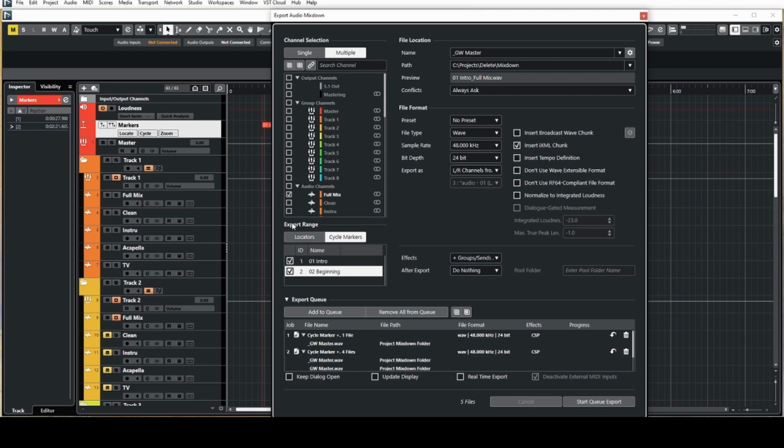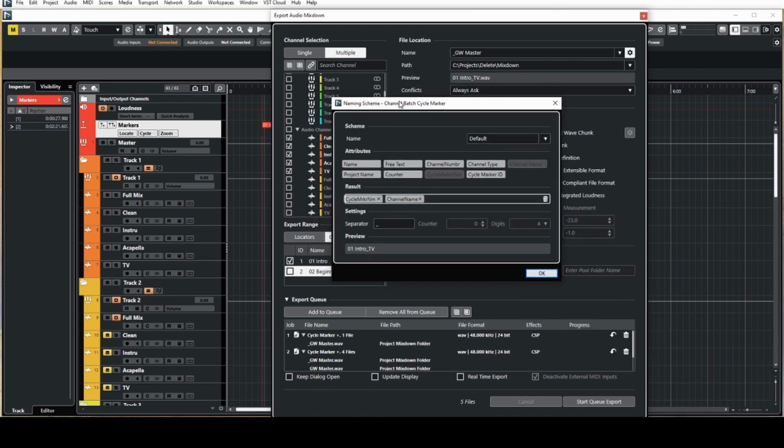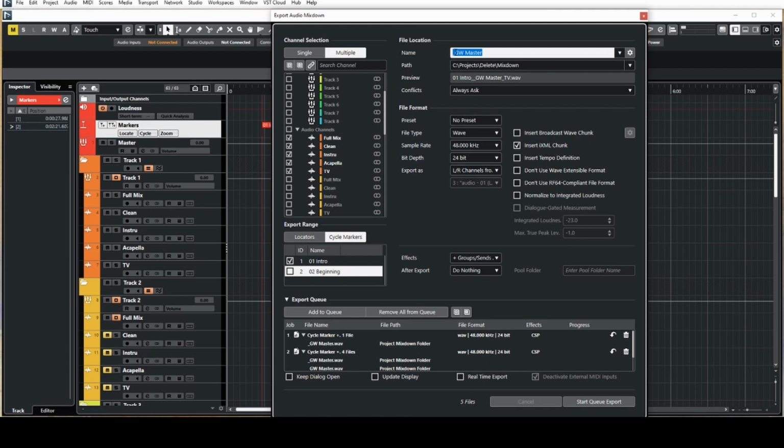You'll start off by selecting all the tracks for a given track in the album. And then you'll want to select only the cycle marker range for that single track. Then you'll want to change the naming scheme. And this time you'll want to have the channel name. You'll see now that it's added TV at the end of the name, corresponding to the TV mix.